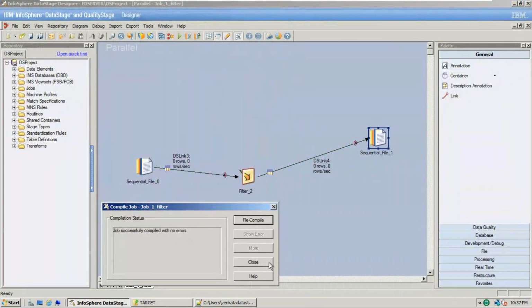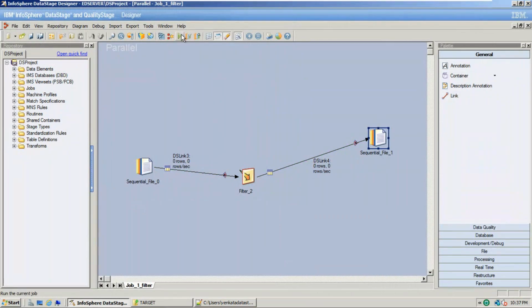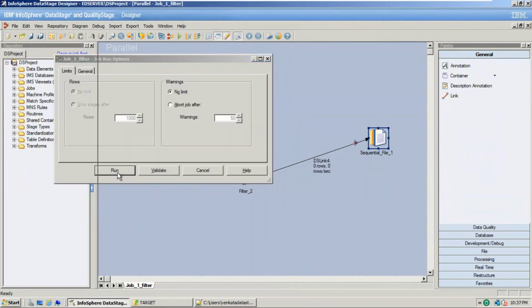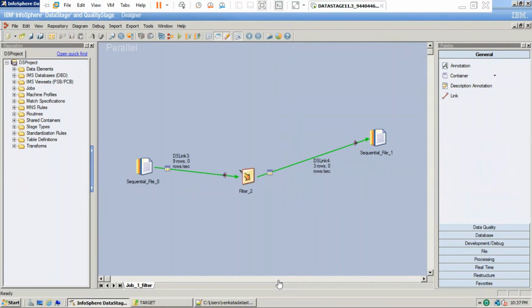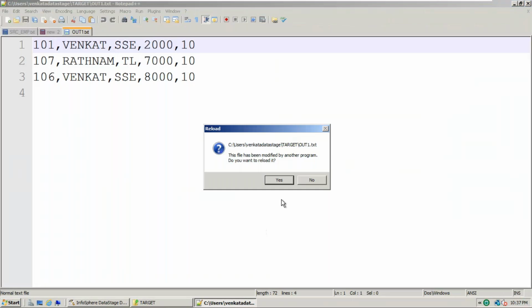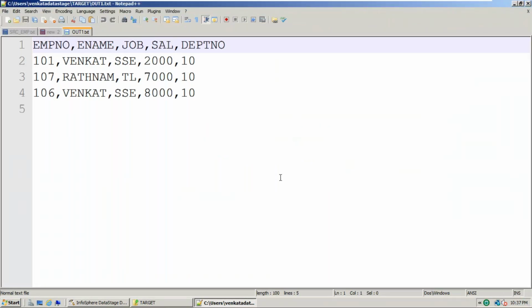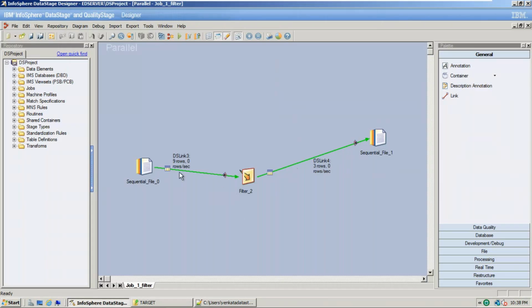Now I'm compiling. I have made it true. When I make it true, I will get the header record. Now when I open the output file, see, the header is coming.